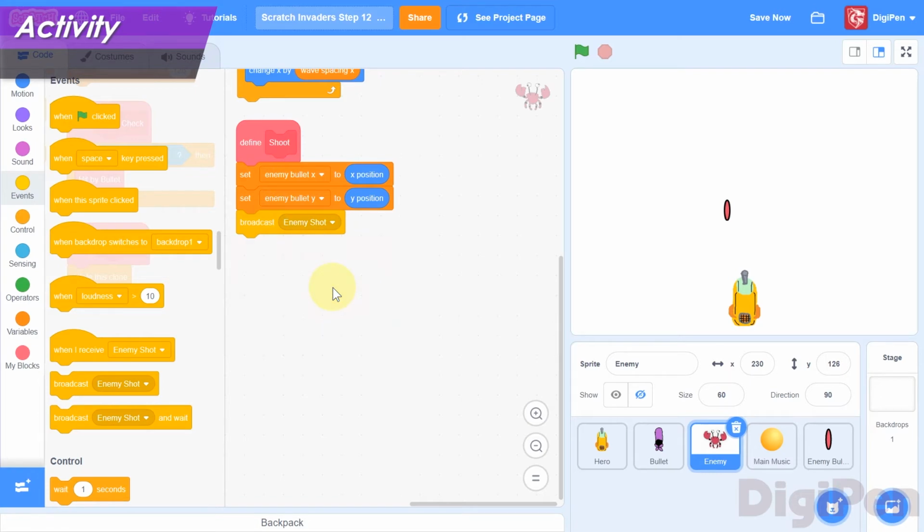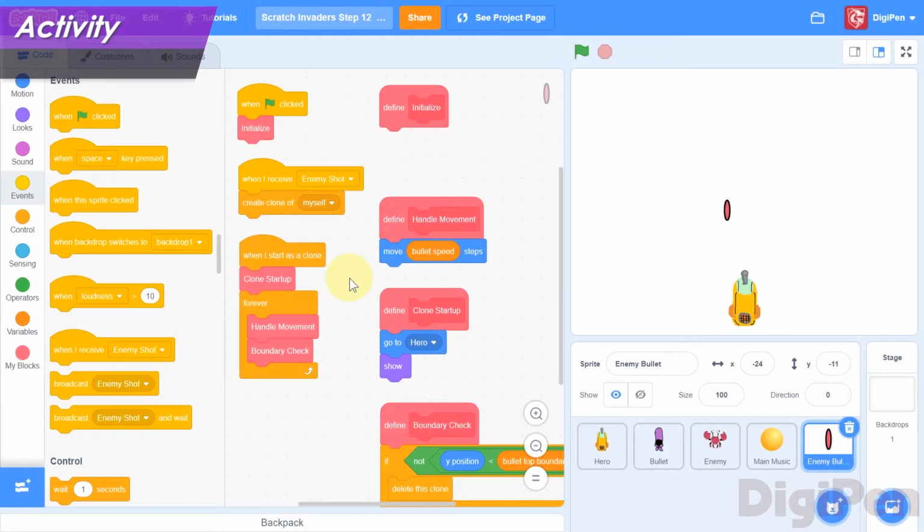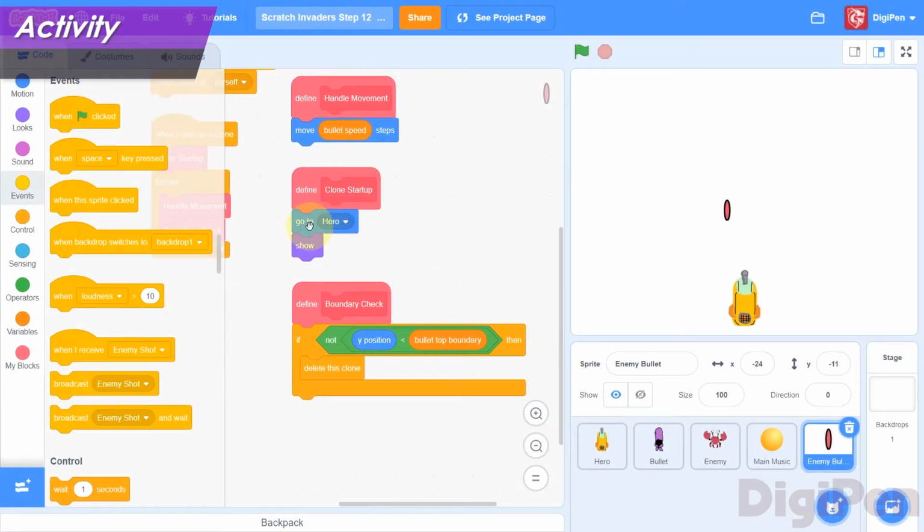Now click the Enemy Bullet sprite in the sprite pane. Find the Clone Startup function again. Remove the GoTo block from it. Drag the Show block away from it and reattach it to the Define block. Drag and drop the GoTo block onto the block palette to delete it.